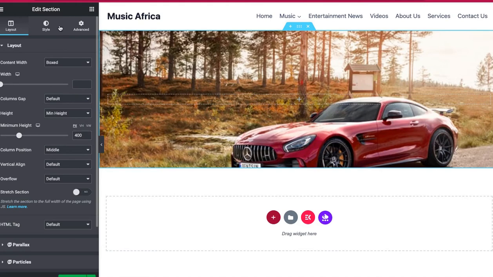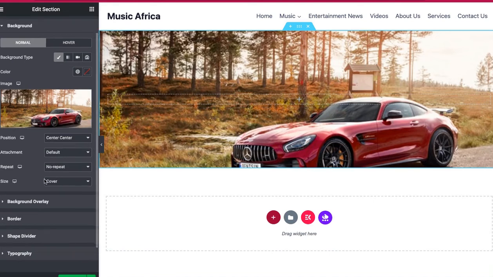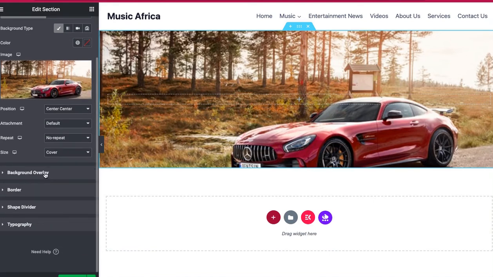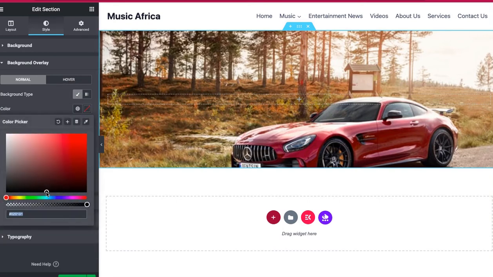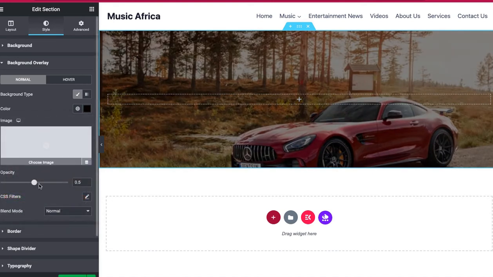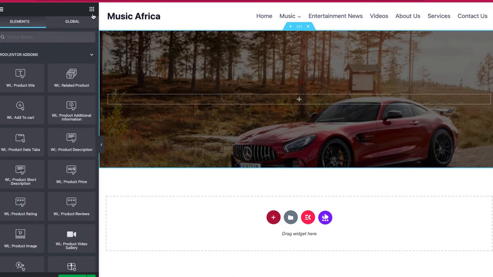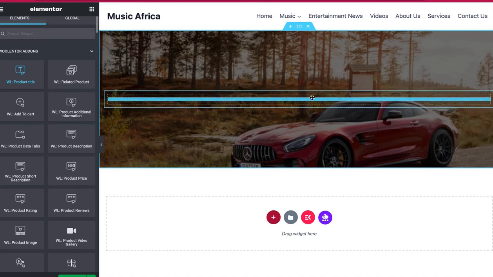And then because I'm going to write on it, I will use the color white to write on it. So I want to give an overlay, a small black overlay. Yeah, this one is okay. And then I'll click on this hamburger icon over here, and then I'll search for product title. Okay, so product title, I'll drag it over here.